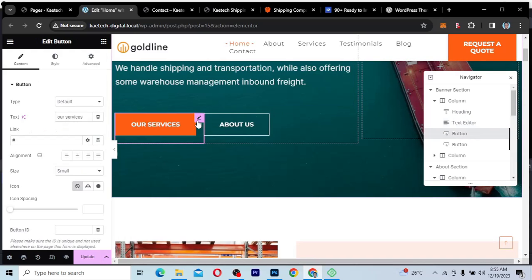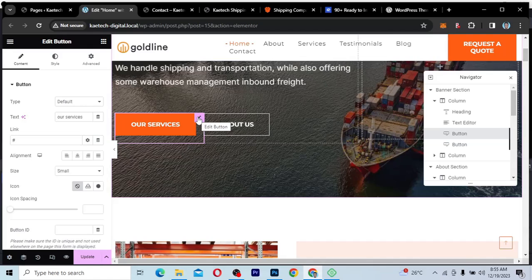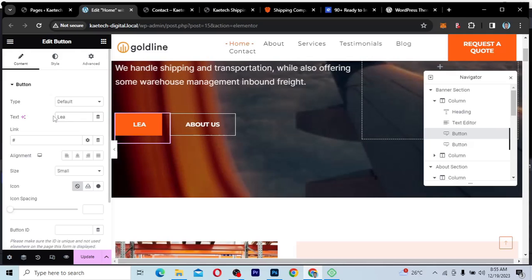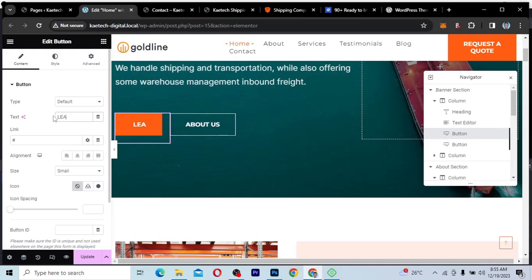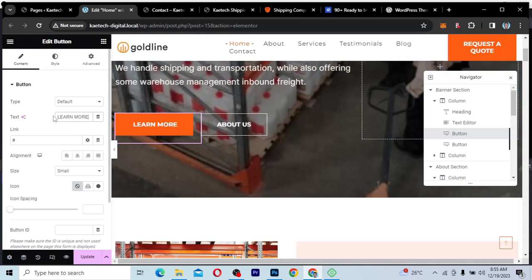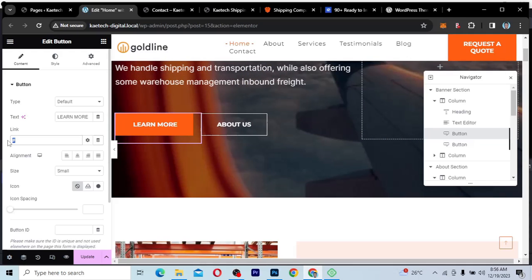Our services, I can just click on this. This is a button. These two things are buttons. I can click on it and then go ahead and change it. Instead of our services, I can change it to maybe learn more. Okay, so let's say I want to change it to learn more. Where am I taking it to? Instead of this link, I can link it to anything. So I want to link it to, let's say, the about page.